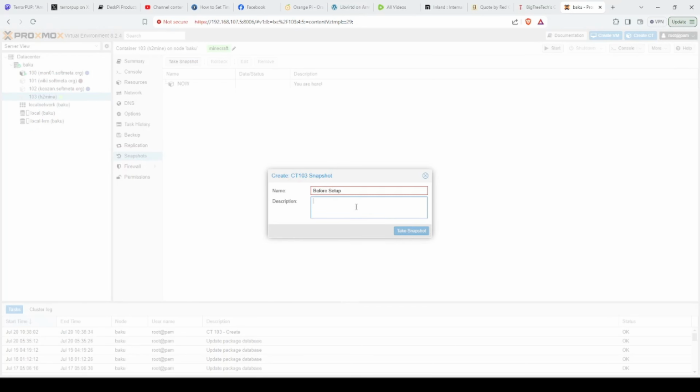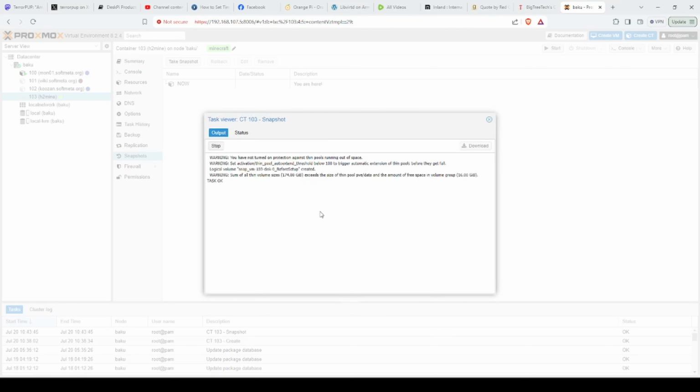Okay, before we install Minecraft server, we'll take a snapshot. Oh, can't have any spaces in it, that's why I'm not allowed. Done. And I always recommend taking snapshots with your VM or your container powered off.